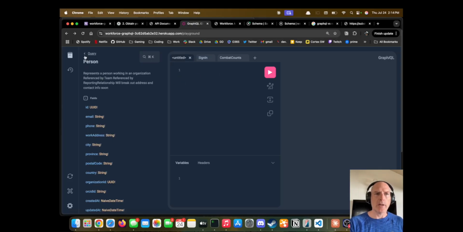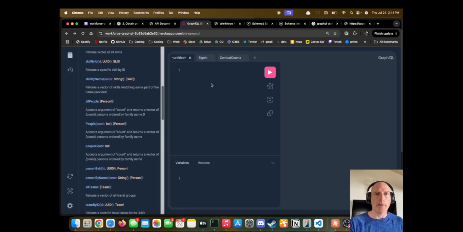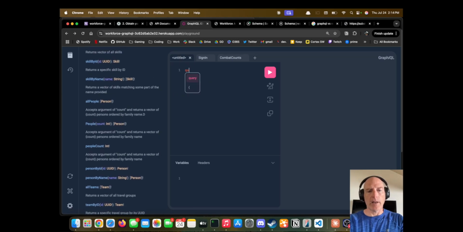So we're going to try this. We're going to go back and look at people. You start with a query or a mutation. So query, we want people. And you're going to see stuff popping up on the screen. You basically get helpers showing that if you're asking for people, it's going to require a count. So it tells you exactly what you need. You can click on that and say we want 10 people.